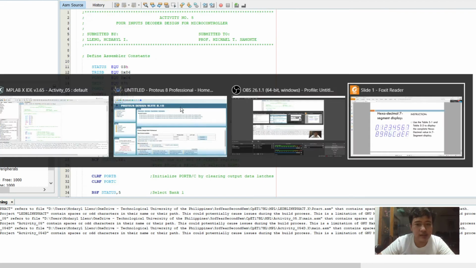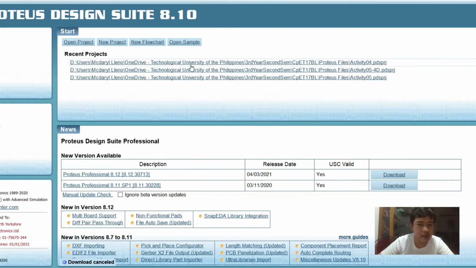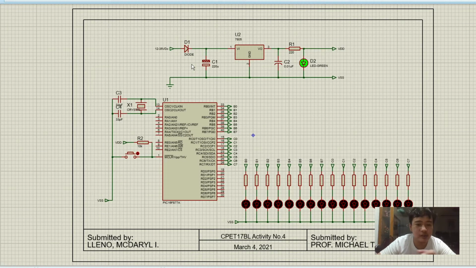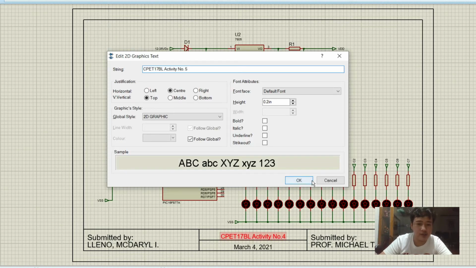So let us look at the previous activity. This is the previous activity that we have done. Let us wait for the program to load and some of the details for this program, because this also uses the same microcontroller unit, and we're also going to be needing the power supply circuit. First of all, we need to edit the details. Here, this is activity 5, then the date 24, 28, 2021.